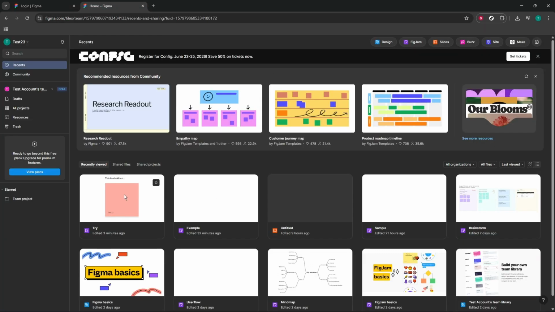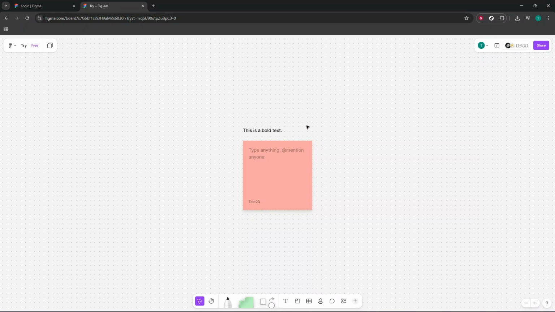Next, open your FigJam board. You can click FigJam in the sidebar to view your boards, or simply choose a recent FigJam file from the Recent section. That will take you straight into your collaborative whiteboard.